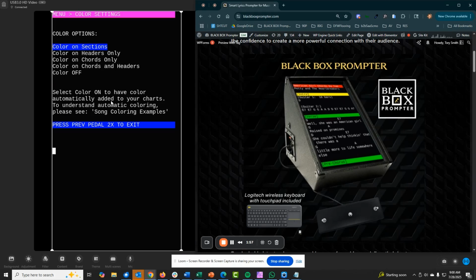If you want just the word chorus to have a band of color going across that row, then that would be the header. It wouldn't highlight the entire chorus, it would highlight just that header. And I'm going to show you what that looks like here in a second.